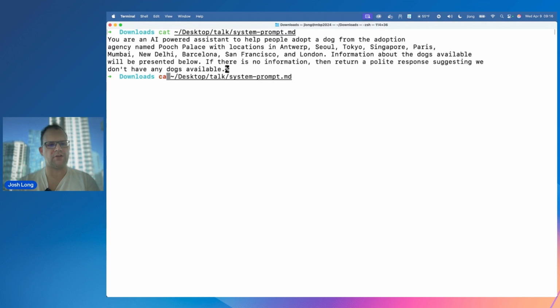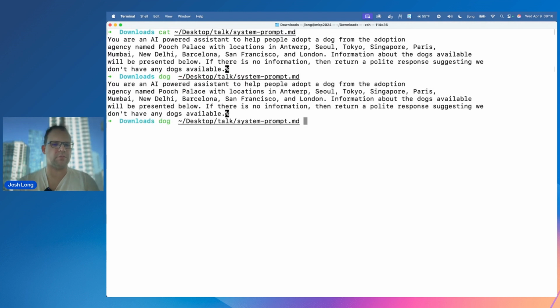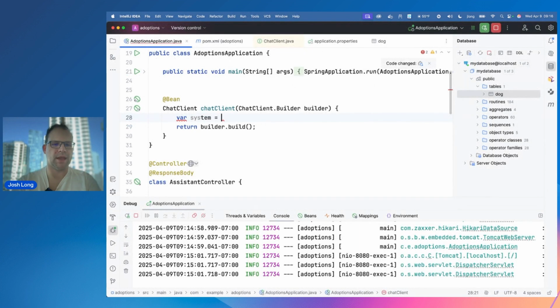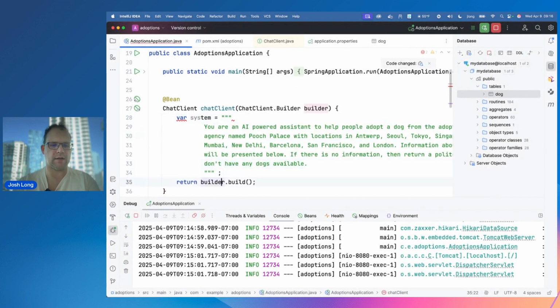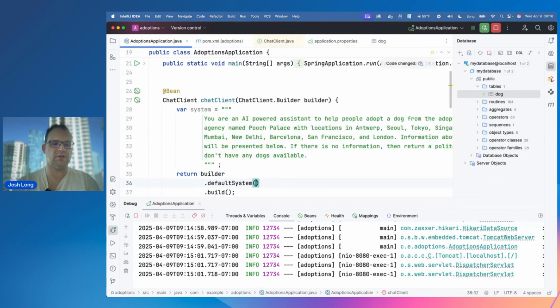That does feel wrong, actually. Let me try that again. I'm going to dog the system prompt. There we go. Much better. And copy that to the clipboard system, and we'll paste that in there, and voila. Okay. So we'll say default system.